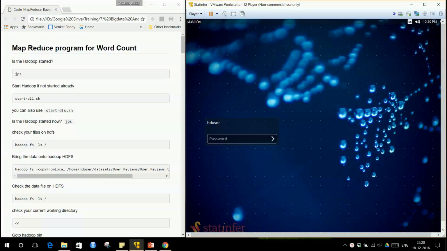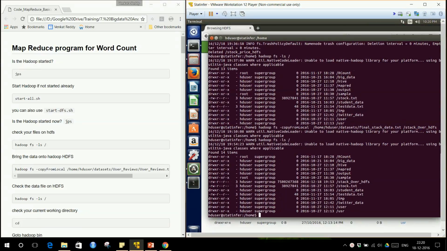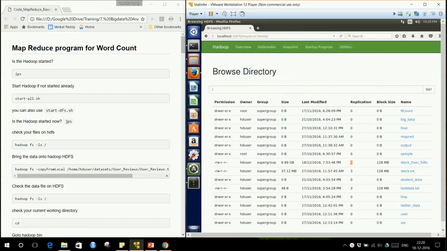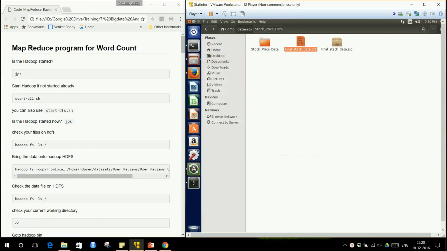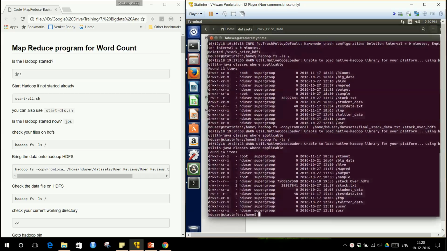Now let's do a lab. You can log back into your system. Let's log into the virtual environment. This is where we are right now. You can minimize this one as well. Now, as a first exercise, we will work with a dataset called user reviews.